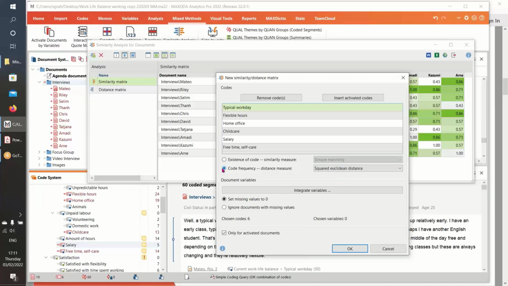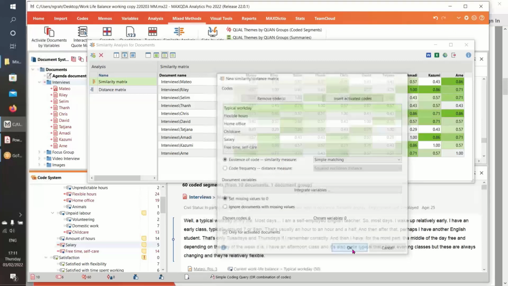And if you go for the code frequency, you've got another set of choices, squared Euclidean or block distance. Goodness only knows what those mean at the moment. Let's go simple. Similarity, simple matching. And we won't bother with any variables. We'll just work on the codes themselves. Click OK.